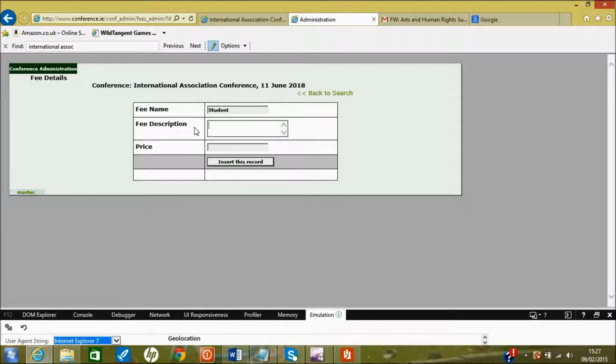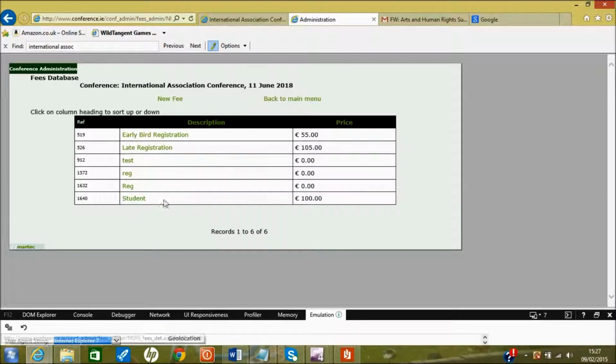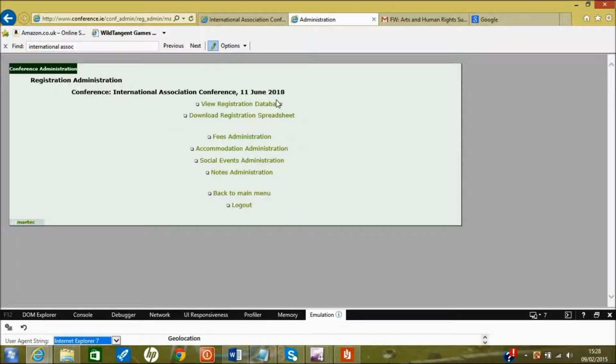Also below fee name we have fee description. You can just include a brief description of what their fee may include in terms of tea, coffee, lunch, break, etc. In the price option, we need to insert the price. If it's a free registration, you need to put in 0 so that the system can pick up on it, or if it's €100, just simply put in 100 and then insert record. As you can see, it appears here at the bottom of this list here, €100 for a student. I'm going to click back out again.